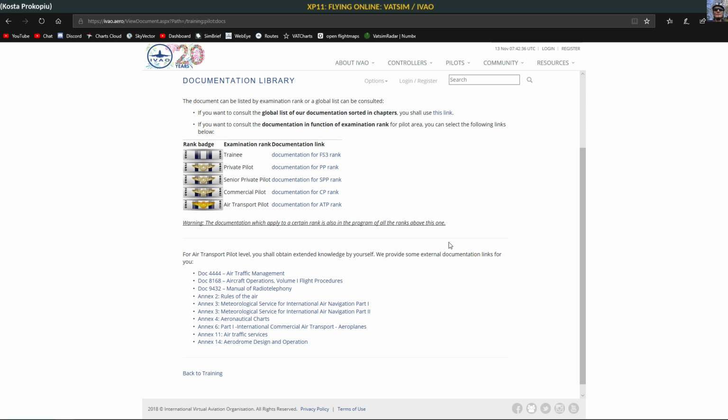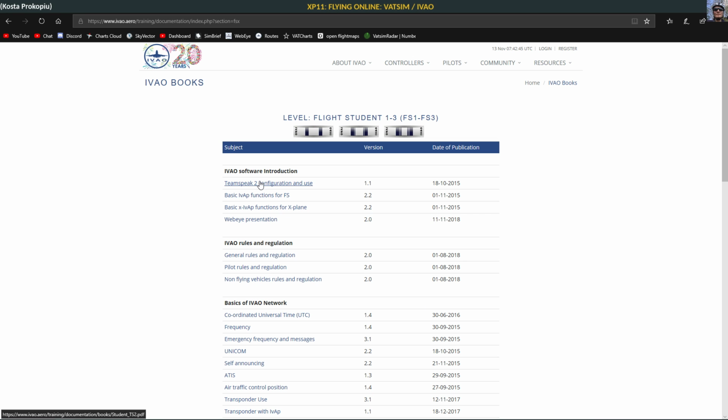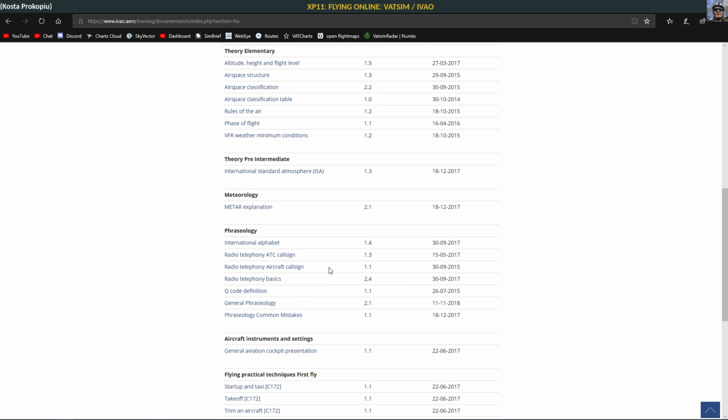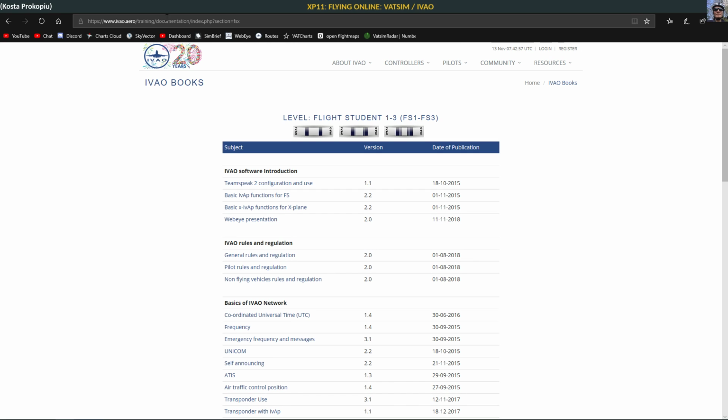But there is a lot of documentation around. So if you go, for example, here, then you get TeamSpeak configuration, basic IVAP functions for X-Plane, WebI presentation, and so on and so forth. Okay, so I would recommend that in IVAO you go here, you get yourself all the documentation, and just browse through them and read sort of the basic stuff.